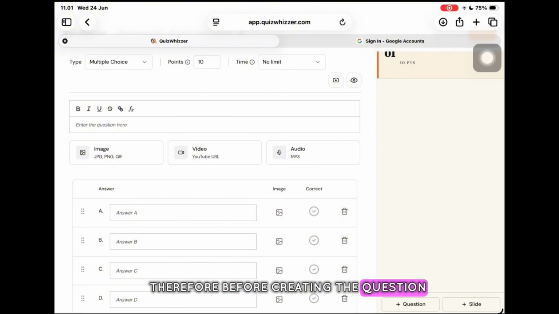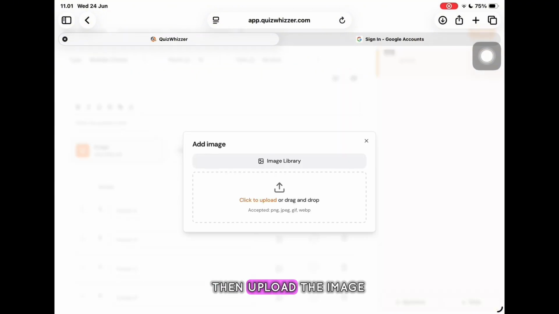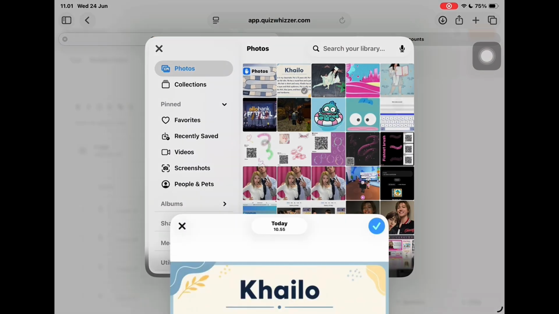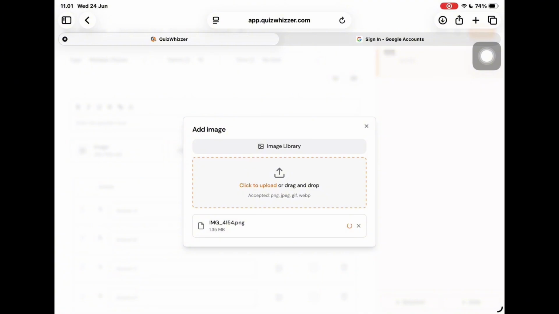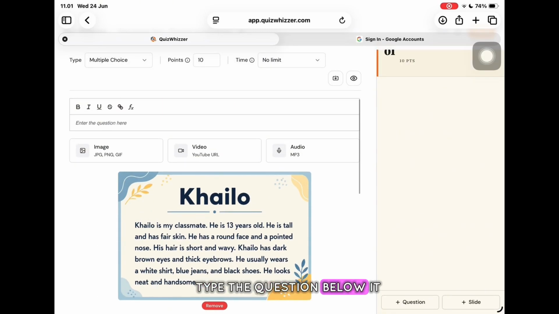Therefore, before creating the question, I first insert an image containing the descriptive text so that students can read the information before answering. To do this, click Add Question and select the option to upload an image. Then upload the image containing the descriptive text. After the image has been added, type the question below it.